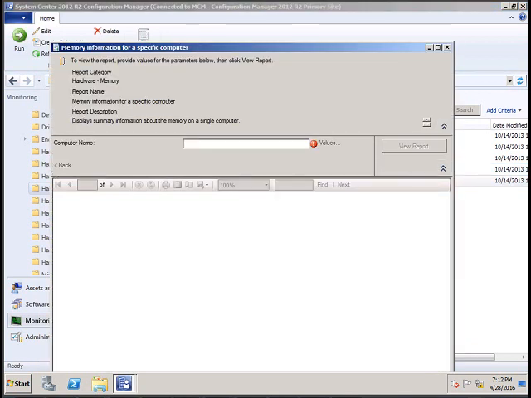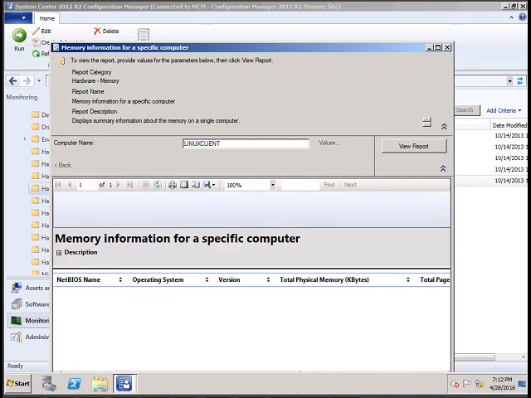You can even take a report based on computer name. Maybe I didn't type it correctly.